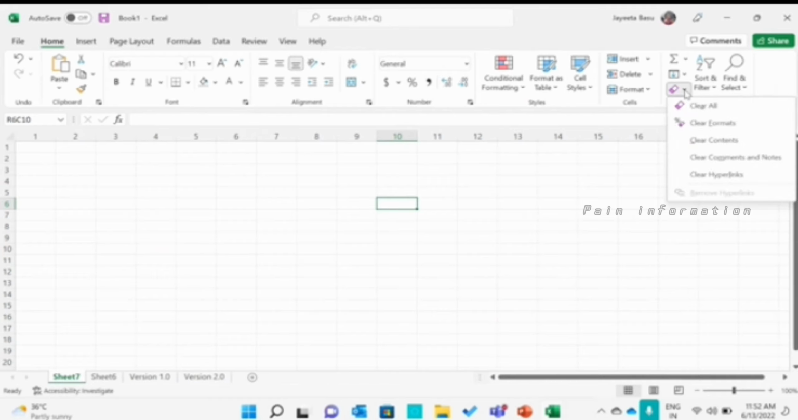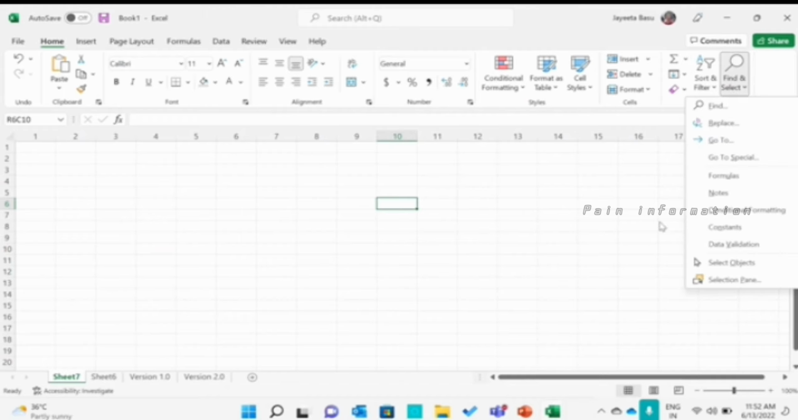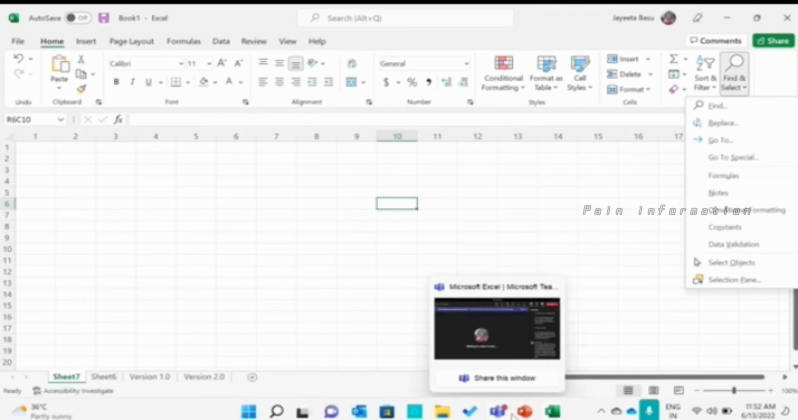Then we have clear formats, comments and notes. You can sort and filter and even find and select also, all these things. So if you want to find certain formulas or notes or conditional formatting, you can do that. You can sort and filter them as well.